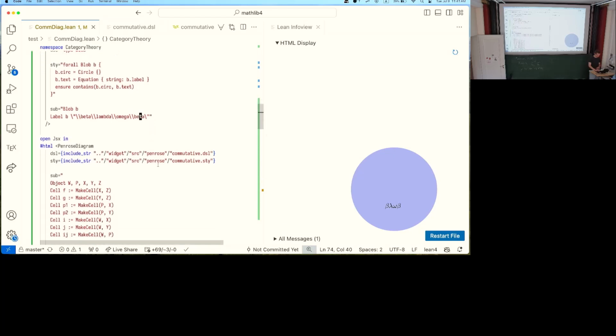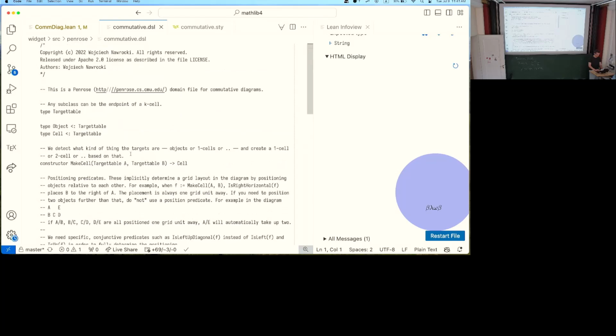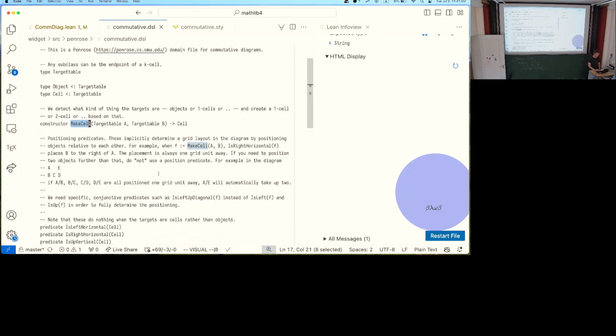And then for commutative diagrams, I have a DSL and style programs, and maybe I can show the DSL. So in the DSL, there's some supertype, which doesn't really matter, but there is a type of objects and a type of cells. And for any two things, you can connect them via a cell. So this actually would allow you to do higher categories. You can do two-cells as well. And I think two-cells is the most it supports right now, but in theory you could go on with even higher maps.